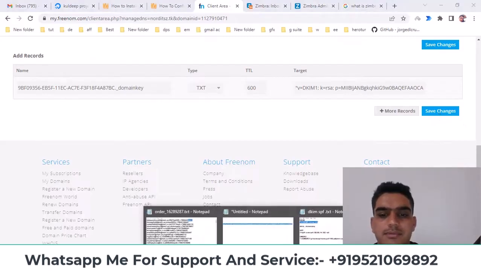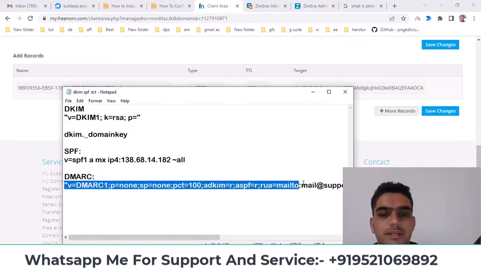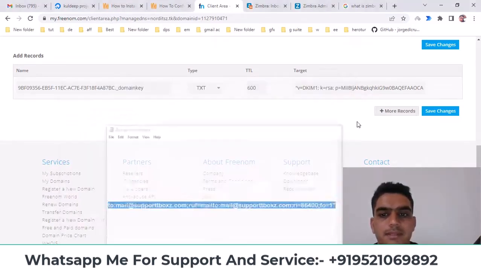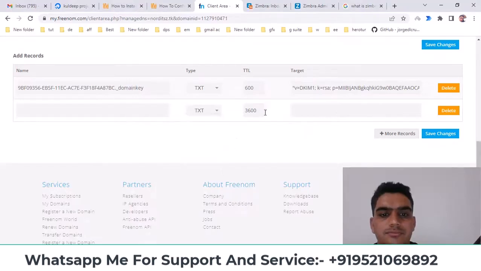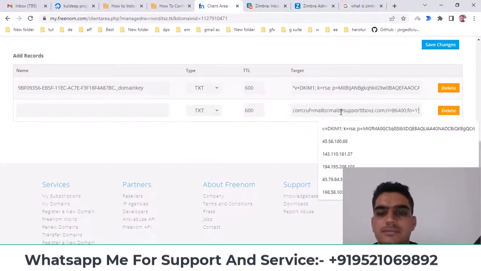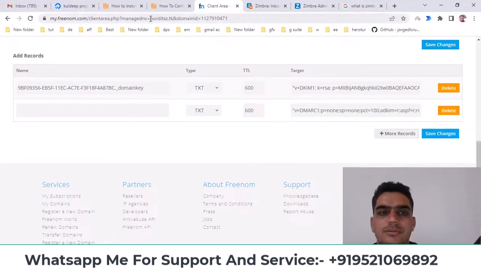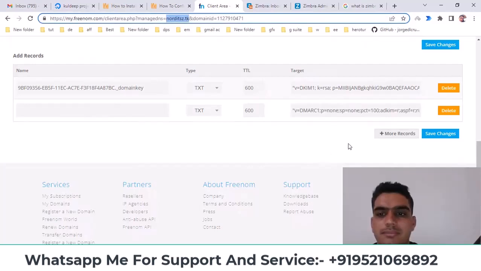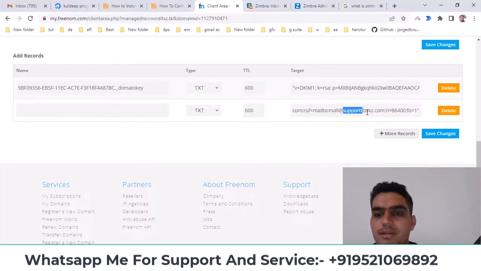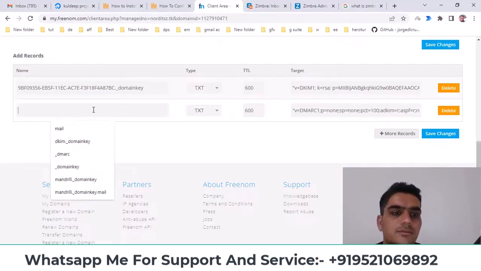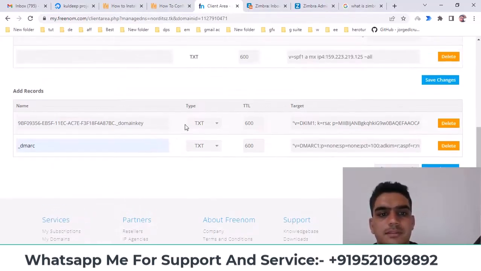We also need to configure DMARC, so here's the DMARC format. For the DMARC record, I'll set the TTL for faster indexing. In the DMARC configuration, replace the domain placeholder with your actual domain. I've entered my domain here, and I'll add the DMARC record. In the host field, enter _dmarc. After configuring both records, I'll click Save Changes. Both records are now updated.